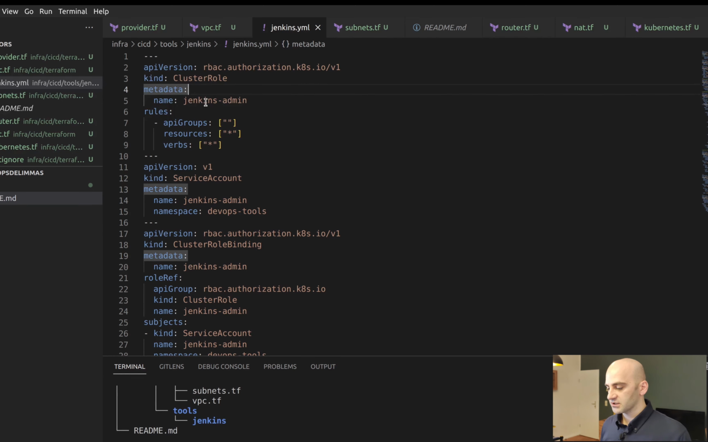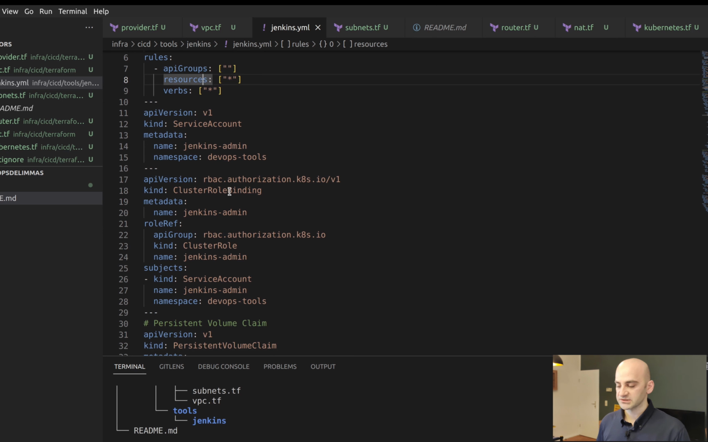So we create the cluster role here, and we basically set everything for API groups and resources and all the actions for the resources. In the next step, we need to define a service account, right? We create a service account with the name Jenkins-admin, and we created it inside devops-tools.